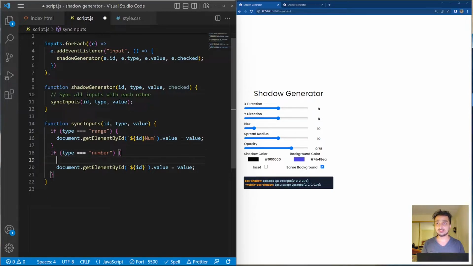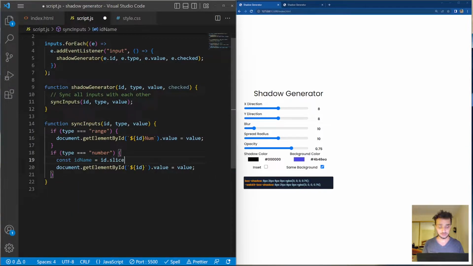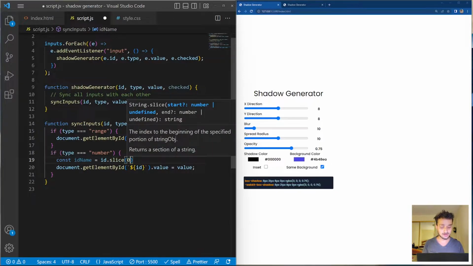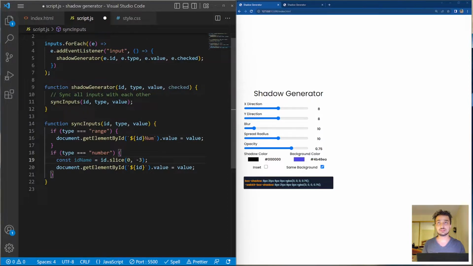So for that, let's create a new variable. We're going to call it idName, and this is going to be id.slice from the backside, minus 3 letters. So we're basically removing the last 3 letters. And now here, instead of just id, we're going to make it idName.